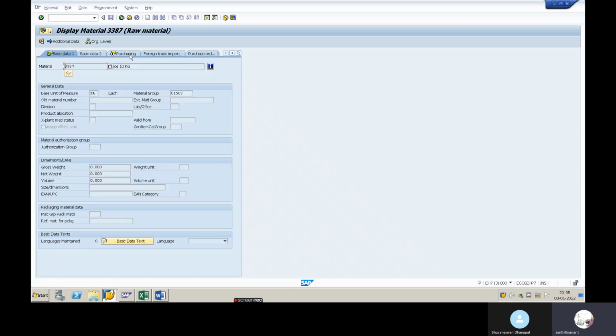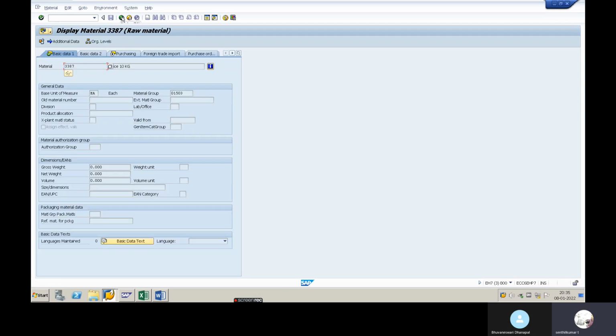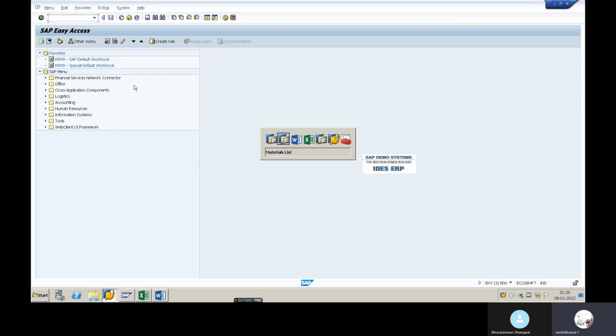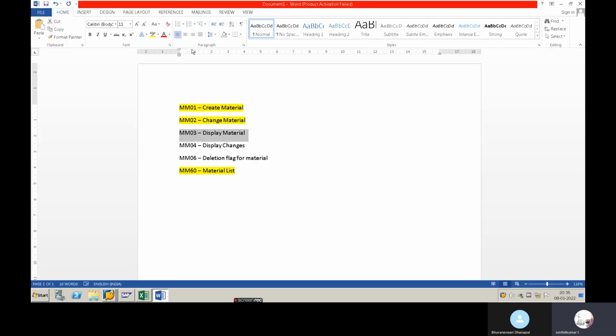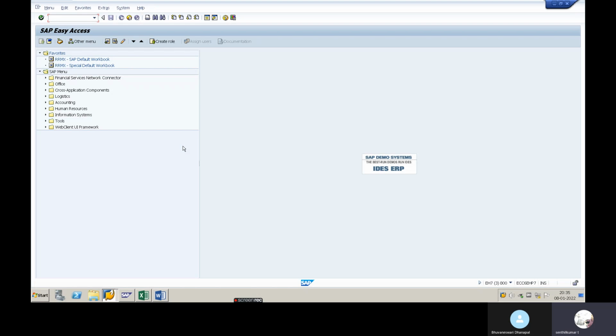So this data will go to MM03, go to environment, and display changes. Instead of this, we can go directly to another T-code where we can see only the changes. This transaction is MM04. You can see only the changes. Go to MM04 transaction code.